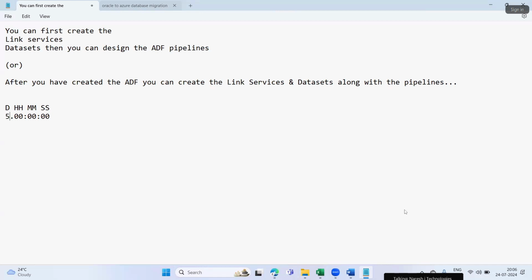It will check whether the file exists for up to 7 days from the date the pipeline runs. If you say 2, it will check up to 2 days. If you say 0 days and 5 hours, it will check for 5 hours. If you say 0 and 45 minutes, it will check up to 45 minutes.